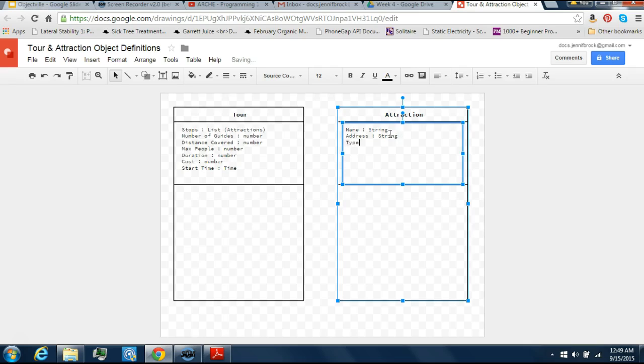You could do the type of attraction. That would also be a string. It would just be text telling you the type. It could also have a description. This one would probably be a very long string, because it might even be an entire paragraph.